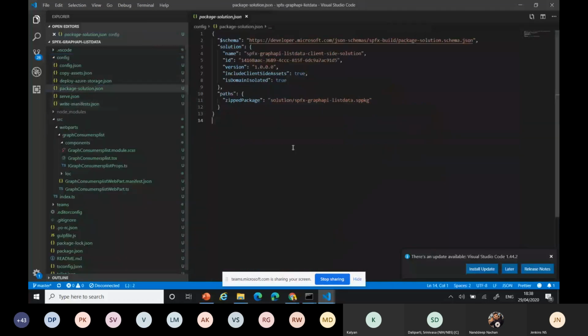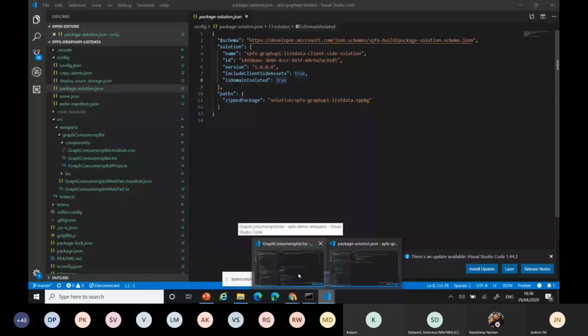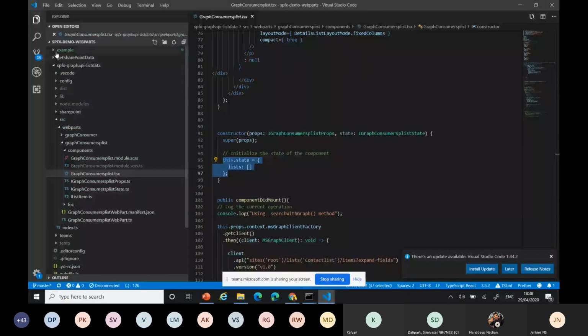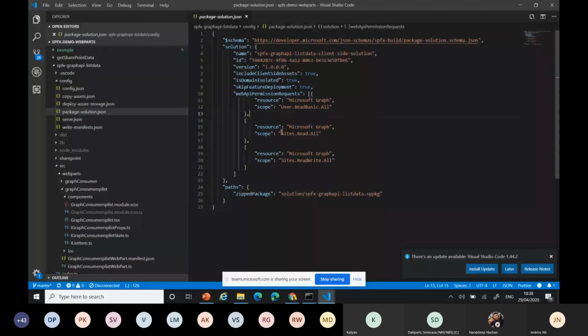You can see isolated is true now. Whenever you say no, it will be no. Also, whenever I'm using my Graph API, always remember I need to grant the permission. I can see the permission here. The previous one I wrote, just copying this one. I can add the comma here and add.